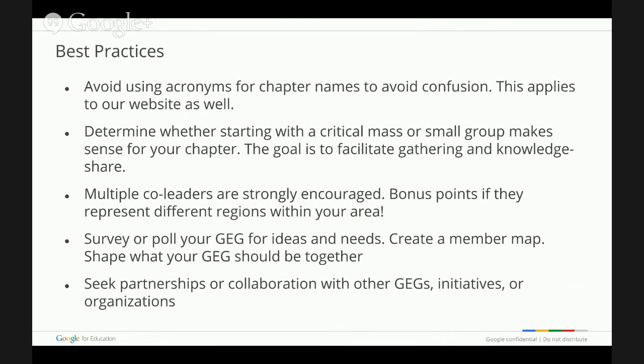Another best practice is around how to get started in terms of the scope of your community and its size. It's important to think about whether you want to start as a big critical mass, trying to get as many people all in one place together, or if you want to start a little bit smaller and then try to grow from there. We don't really have a hard and fast rule. The goal here is to just facilitate meaningful gathering, community and knowledge sharing. So however you think would work best for your region is what we recommend.